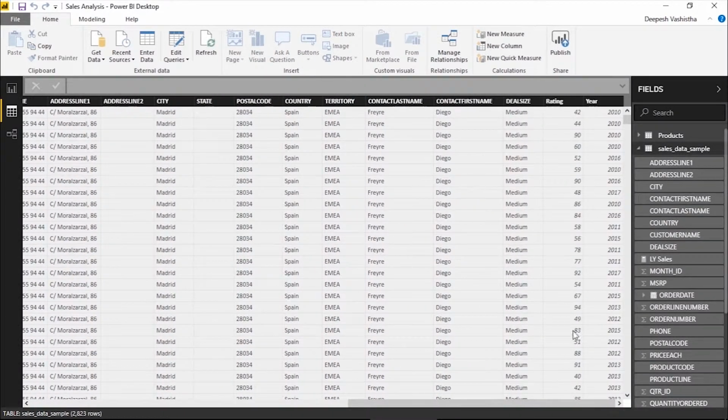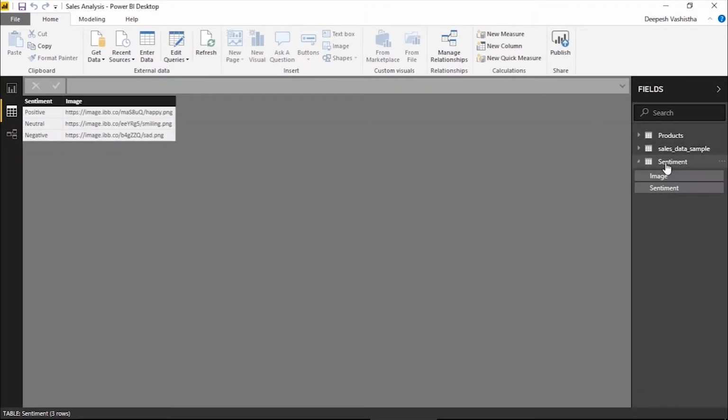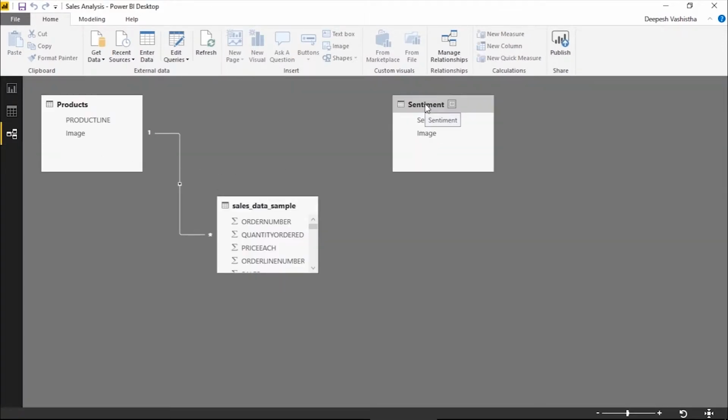So for that, we have this particular column in our table called rating, which consists of the ratings from our customers on the scale of 0 to 100. And also we have this table called sentiment, which we have taken from Excel, which consists of sentiment, positive, neutral, negative, and the associated images with it. So how to use this? Right now there is no relationship here from sentiment and sales data.